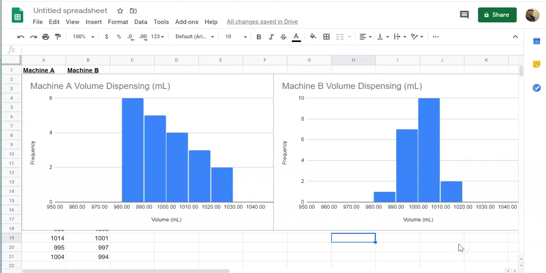Okay, I hope that's helped you with using spreadsheeting to help do statistical calculations and graphing, which puts you in a much better position for statistical analysis and interpretation.